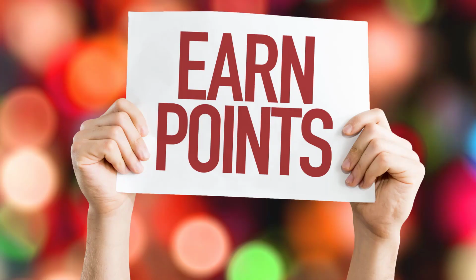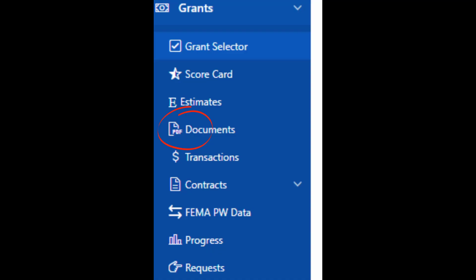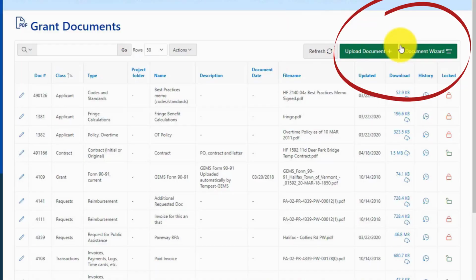Let's go answer the question on how do we earn points in upload documents. First, navigate to the Grants menu, find Documents on the menu. It has a little PDF icon. We have 2 green buttons for uploading documents. Why? One is a shortcut for experienced folks. The other walks through a wizard, giving guidance and coaching.